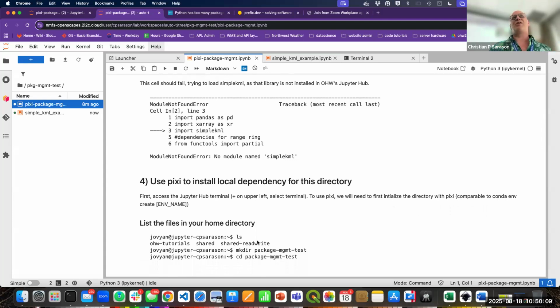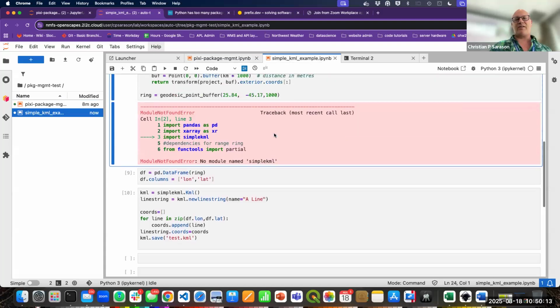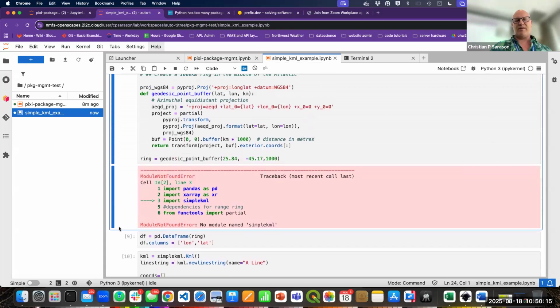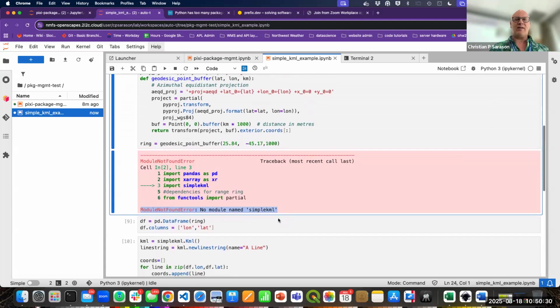So I think maybe some demonstration might make it a little bit easier. Remember, the motivating factor is this problem: I can't find the module simple KML. My code won't work because I need this package, simple KML, which is, as you might imagine, a simple KML writing package. I could write it out by hand, but somebody's already done all that. So I want to use this package. It's a lot easier.